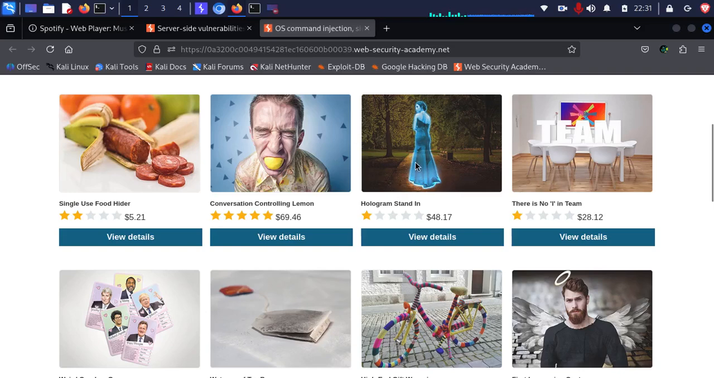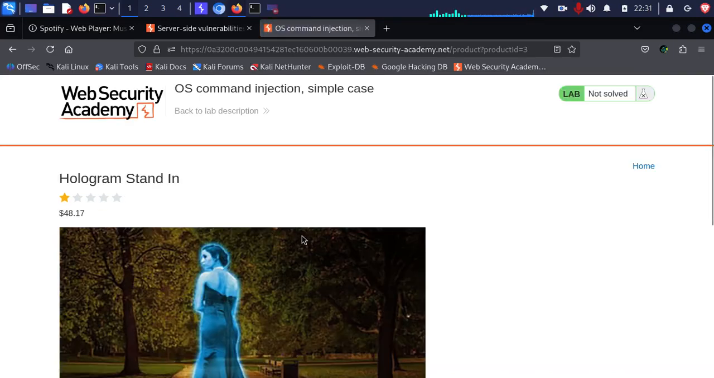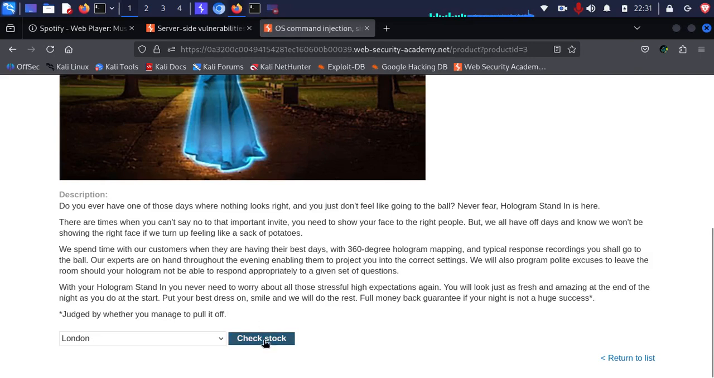Let's do this one with a ghost. It says hologram stand. Let's do the hologram stand. So scroll down, you see the stock feature. Click on the stock feature, and here it says we have 43 units. We don't really care about that.